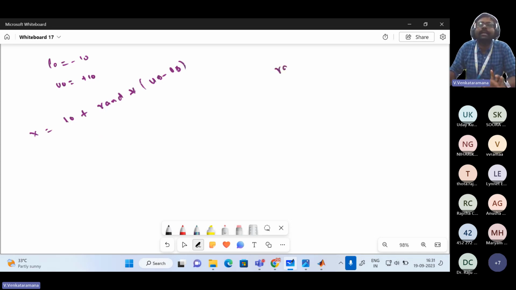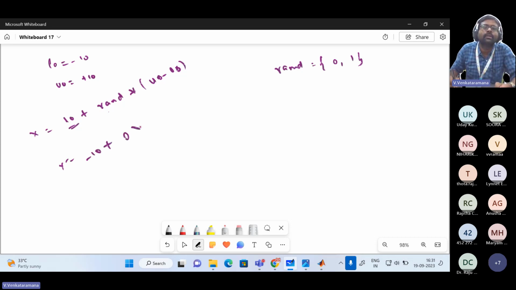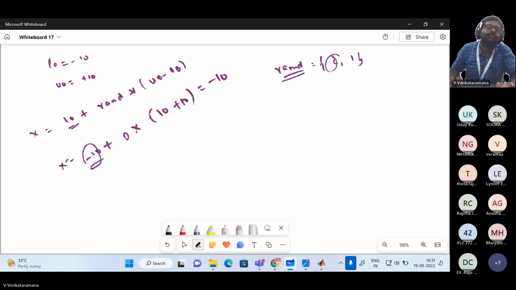Rand is a function which generates a value between 0 and 1. Suppose it generates 0, then x equals lower limit, minus 10, plus 0 times (upper limit plus 10 minus lower limit plus 10). So the value equals minus 10. That means when the rand value generated is 0, you will get x equal to minus 10.